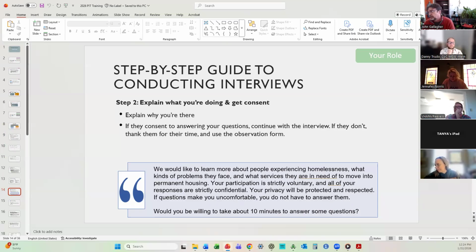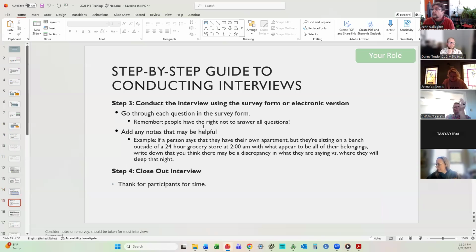Generally, I estimate that it takes about 10 minutes. So that's usually what I tell people. If someone's verbose, it can take longer. If someone's very concise, it'll be a little quicker.